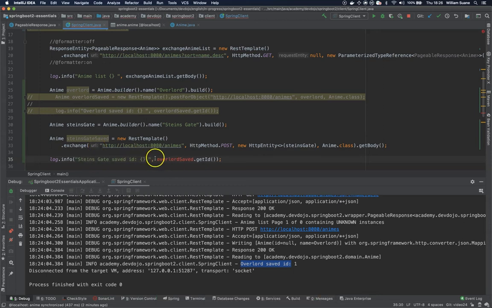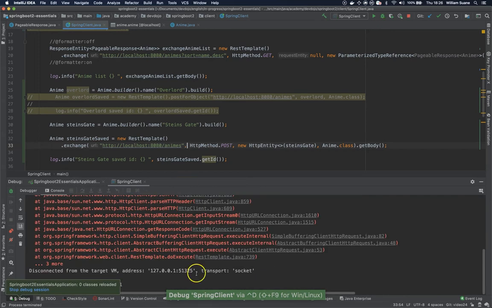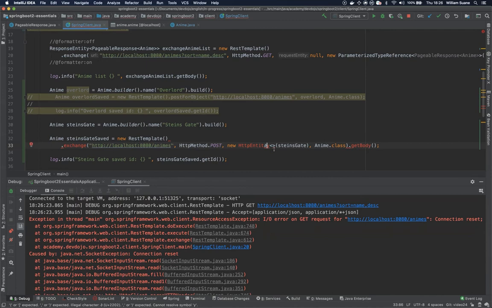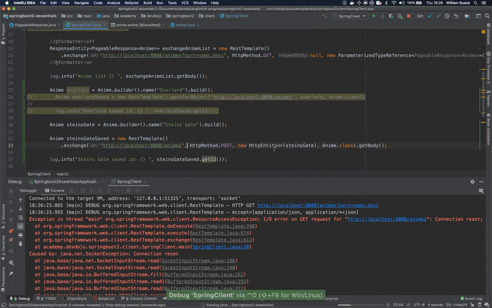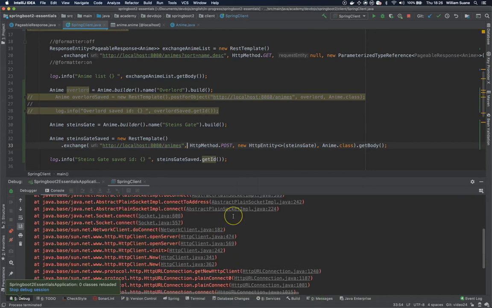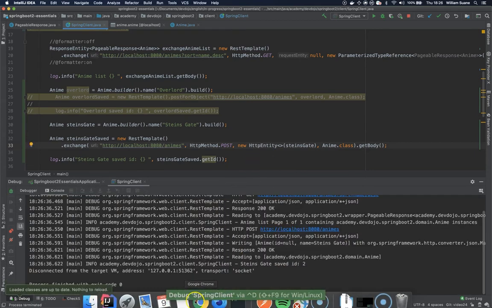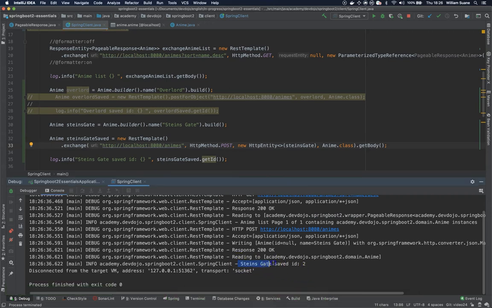So I can try this one. Steins Gate. And let's execute again. Okay, this is a connection error. Execute again. This is not a bug in my application. There you go. We have Steins Gate saved ID 2. So if we're just going to execute plain calls without having to be authorized, without having to send any token, maybe post for object is enough. But exchange is a bit more powerful.